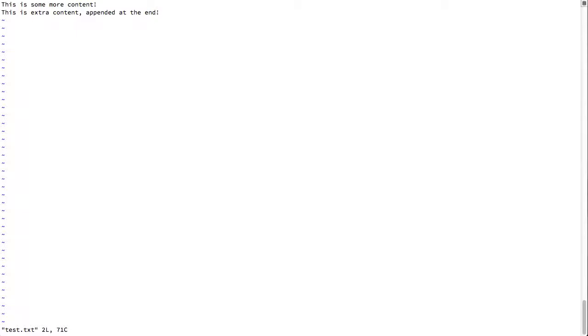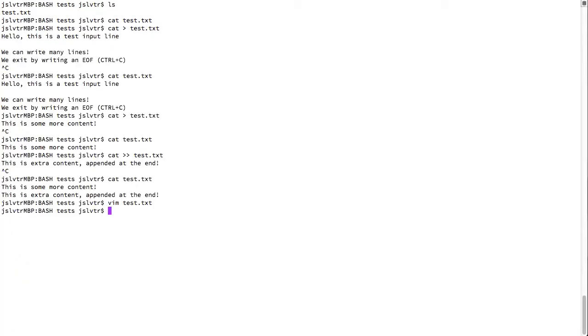In order to add text in Vim, you need to go into what's called insert mode, which you do by pressing I, and then you can add. And then you can exit insert mode by pressing Escape, and you can write by pressing :w, and :q will quit.